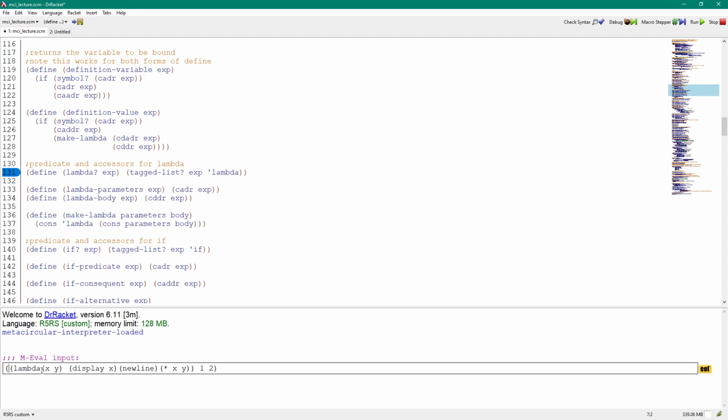Check. Well, let's go back to our original lambda expression. So it's a tagged list that starts with the keyword lambda. Now, if we want the parameters, that's this block here, well, that's just the second element of the list. So we just take the CDR, which gets rid of the lambda, so we have the list that has these elements in it, and then we take the car of that, which is the list x y.